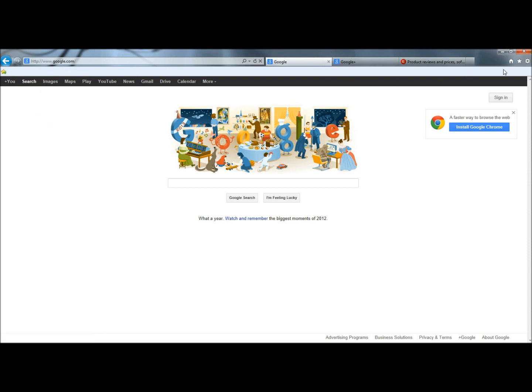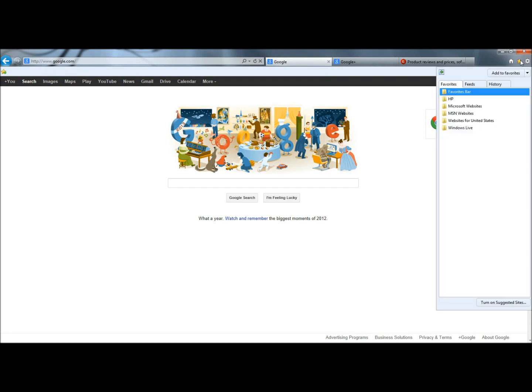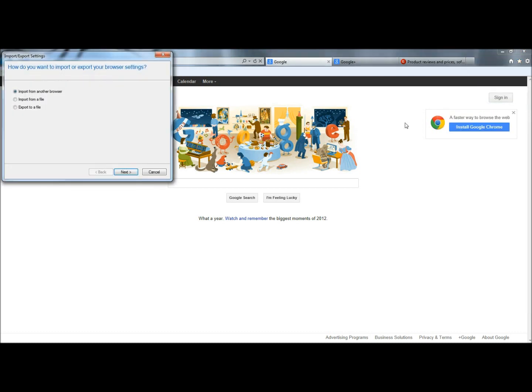And next I'm going to go back to the star, back to the Add to Favorites drop-down menu, and I'm going to click on Import and Export. This time I'm going to select Import from a File, and I'm going to click Next, and that's what I want to import. I want to import my favorites. I'm going to click Next, and that's where I want to import my favorites from.